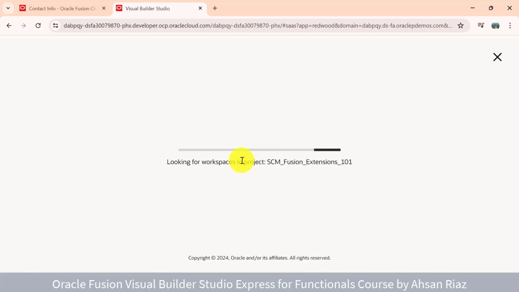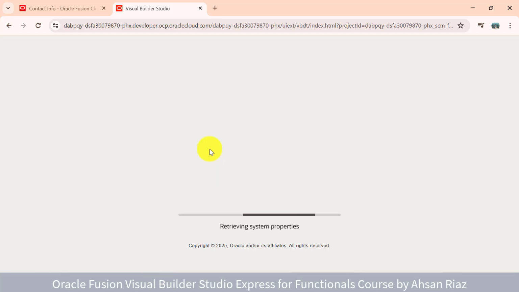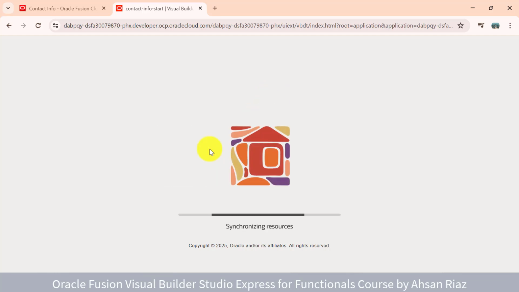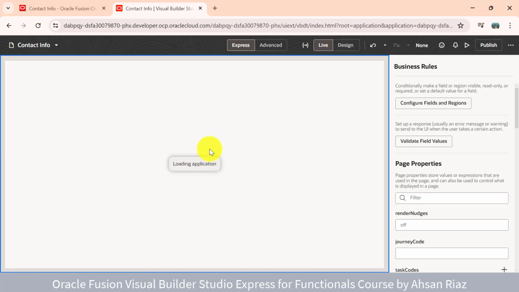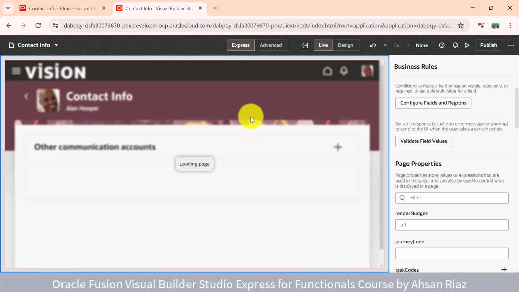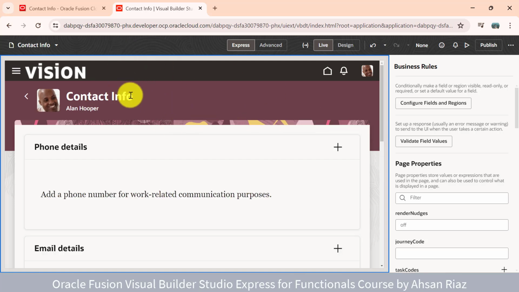You need to have access to this project. Let me explain. First, you need to have the application administrator role to access Visual Builder Studio, and then it will open up the project. You need to have access to that project as well. Since I'm already an admin, I have the application administrator role and access to the project as well. That's why it opened this page in Visual Builder Studio.